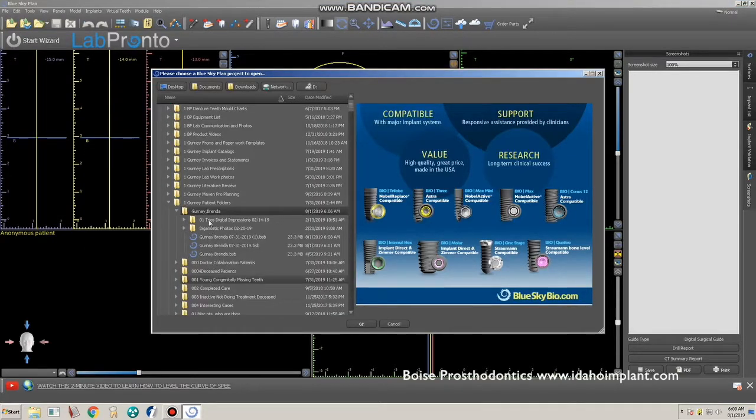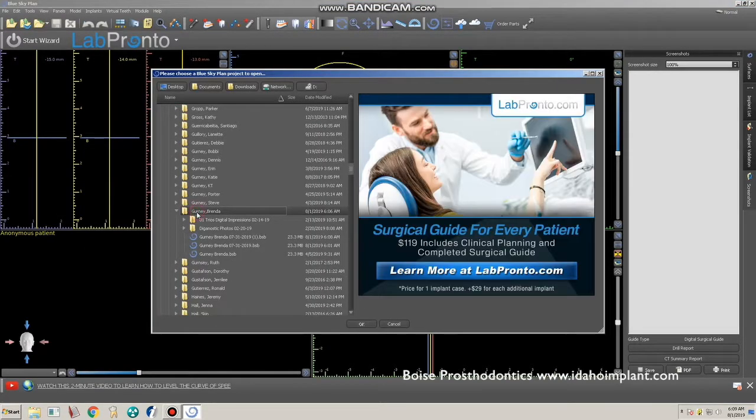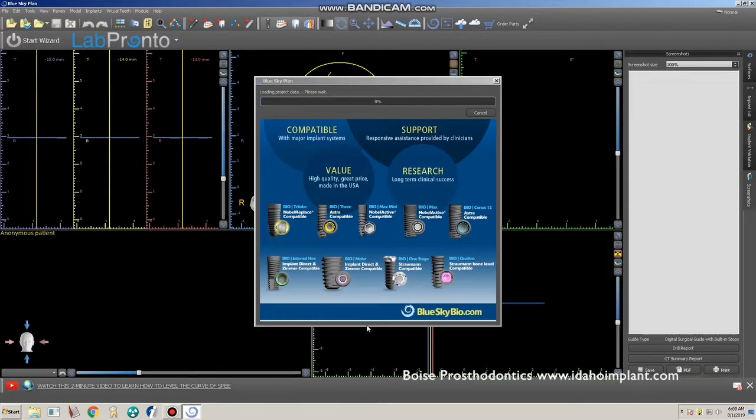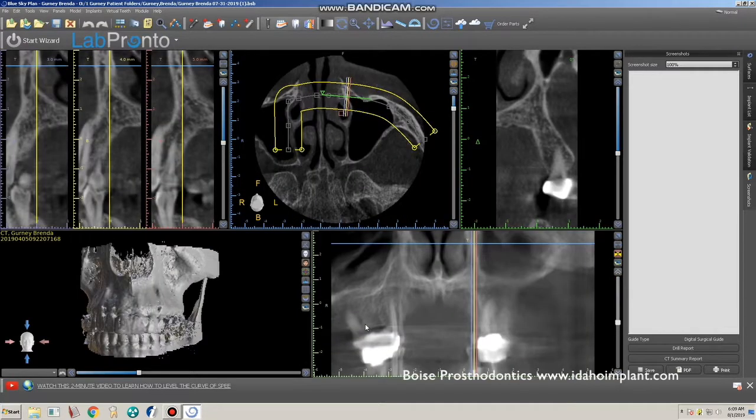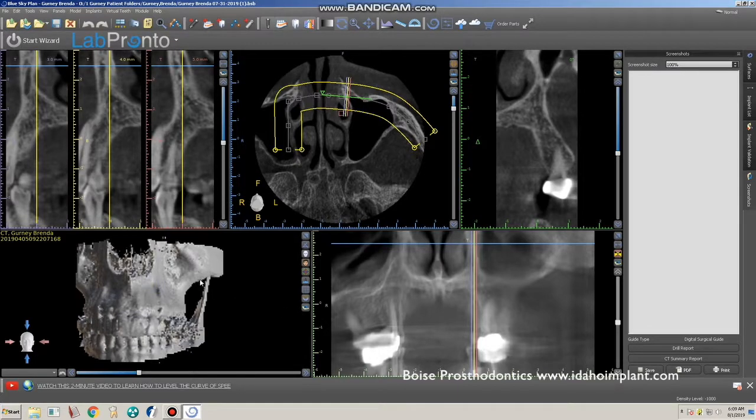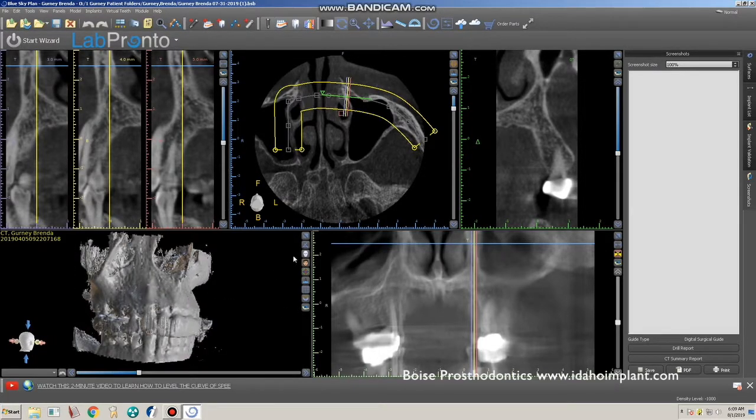You will have to then find the BlueSkyBio file that you have saved onto your computer, highlight it, and then click on OK. Once you've clicked on OK, the file will load within the software, and once it is loaded, you'll then be able to navigate through the software to review and plan and do as you please with that CT scan.